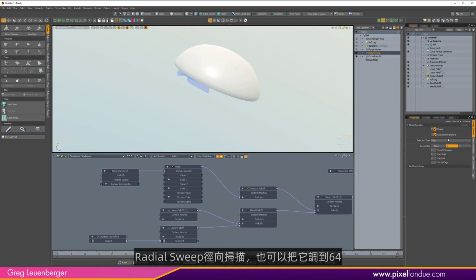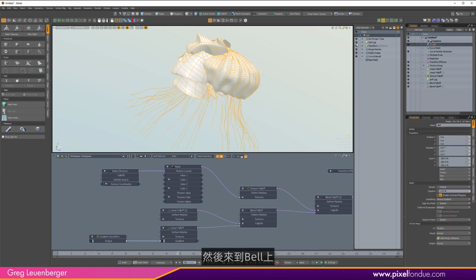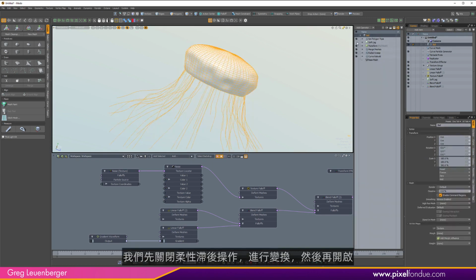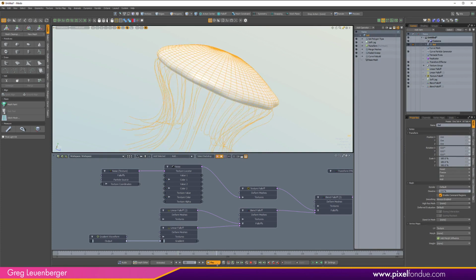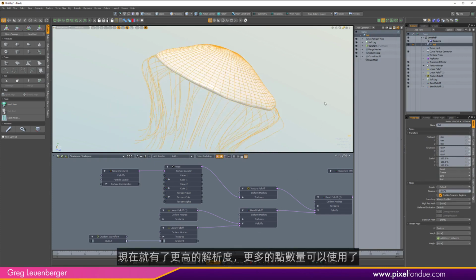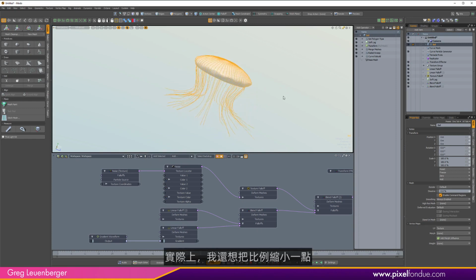And then radial sweep, I can bump this up to, let's say, 64. And then come up here to our bell. Let's turn off soft lag and transform, turn them back on. There we go. And hit play. Now we have a little more resolution, a little more points to play with there. Looking pretty good. I'm actually going to knock down my scale amounts just a little bit.